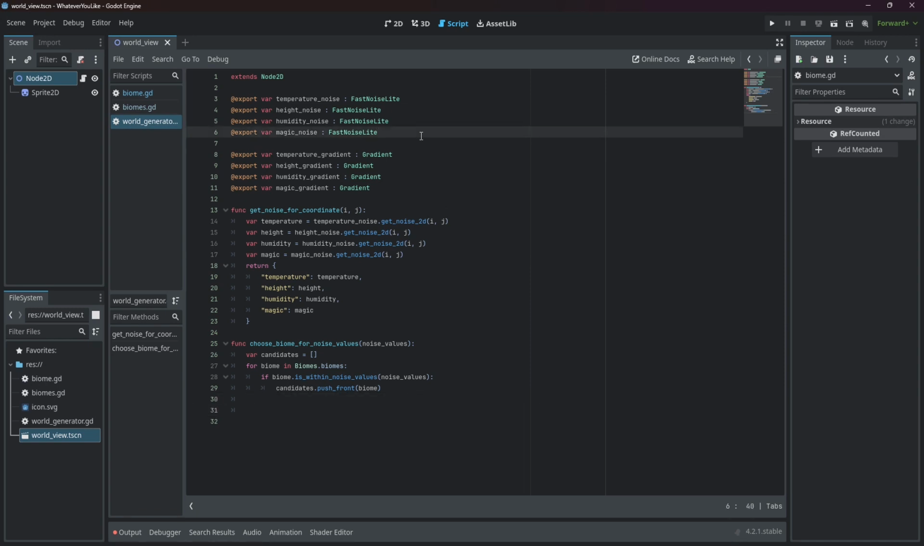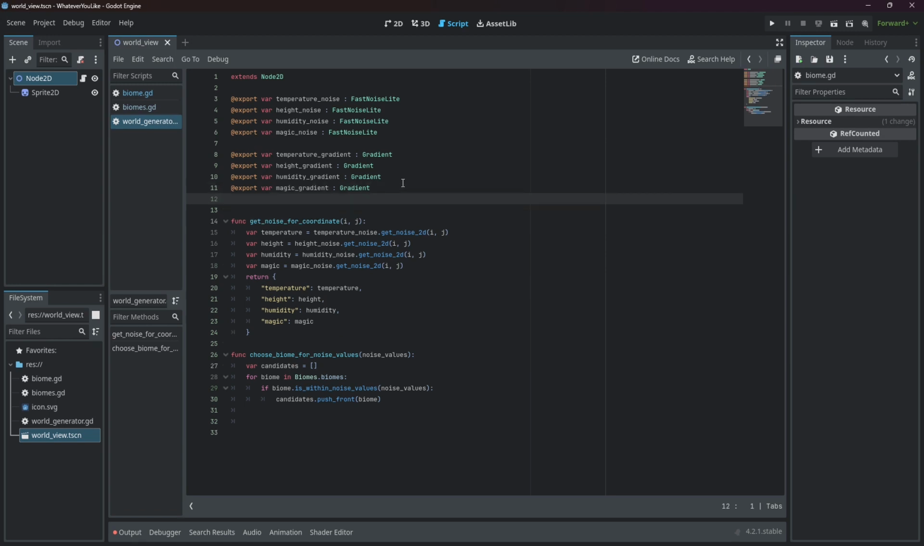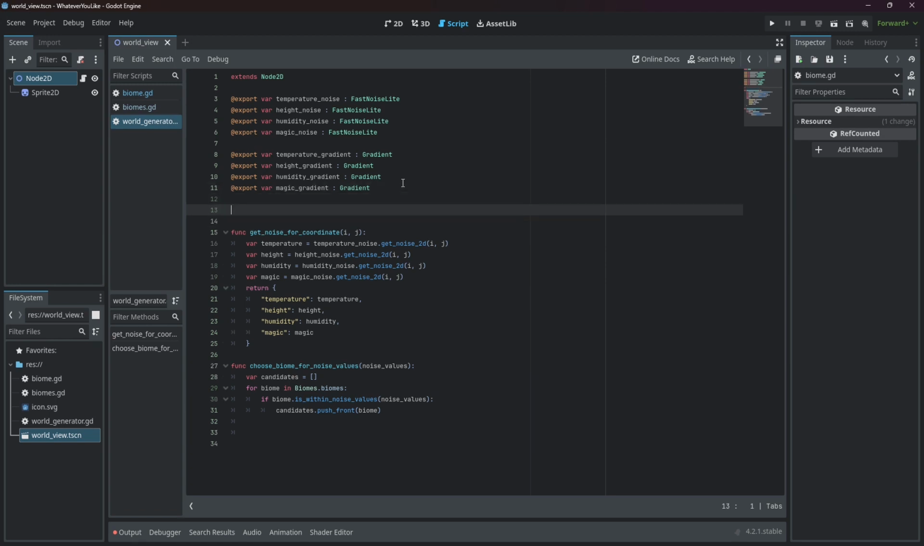Now, if we overlap the values, sometimes we can do that, it will want to choose more than one biome. And that's why I'm creating this candidates logic here. And to choose between the candidates, we can choose randomly, or we can just create another gradient. Not gradient, another fast noise lite to choose the random factor.